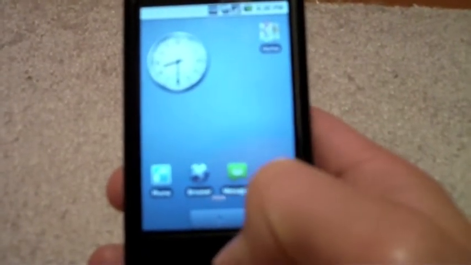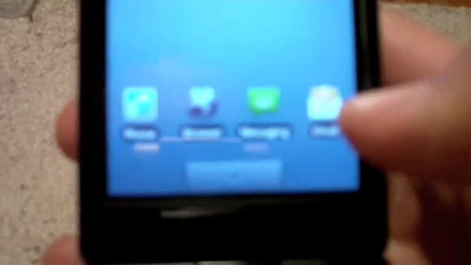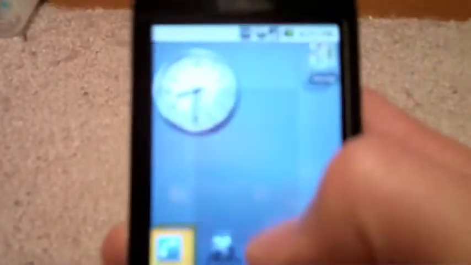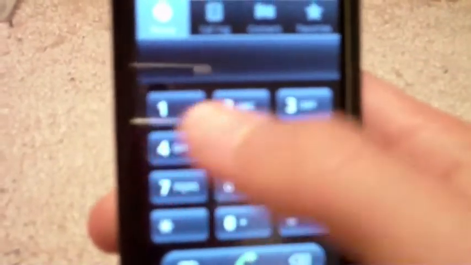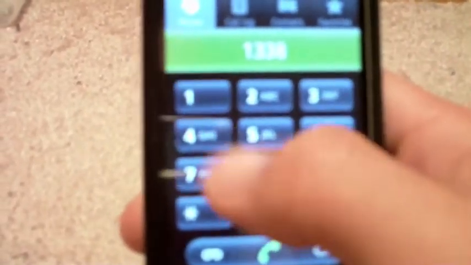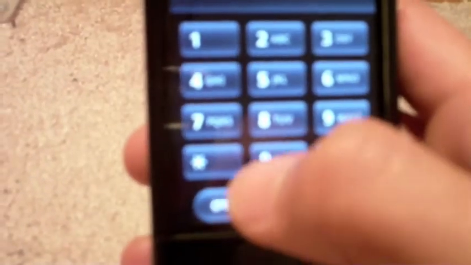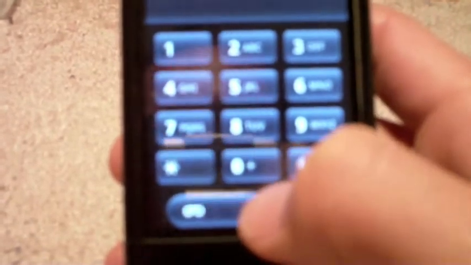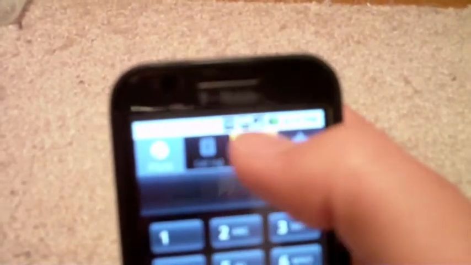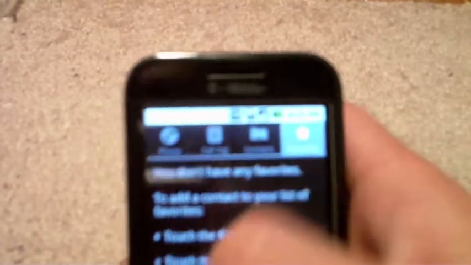A few things worth noting: you can tell that the app drawer has changed shape somewhat, and the messaging icon is slightly different. It's kind of hard to see, but the camera doesn't really focus. The phone app is different and the buttons are slightly different. They actually kind of vibrate when you touch them. It's kind of cool. There's a direct link to your voicemail, and up here you get the usual contacts, favorites, and call log.